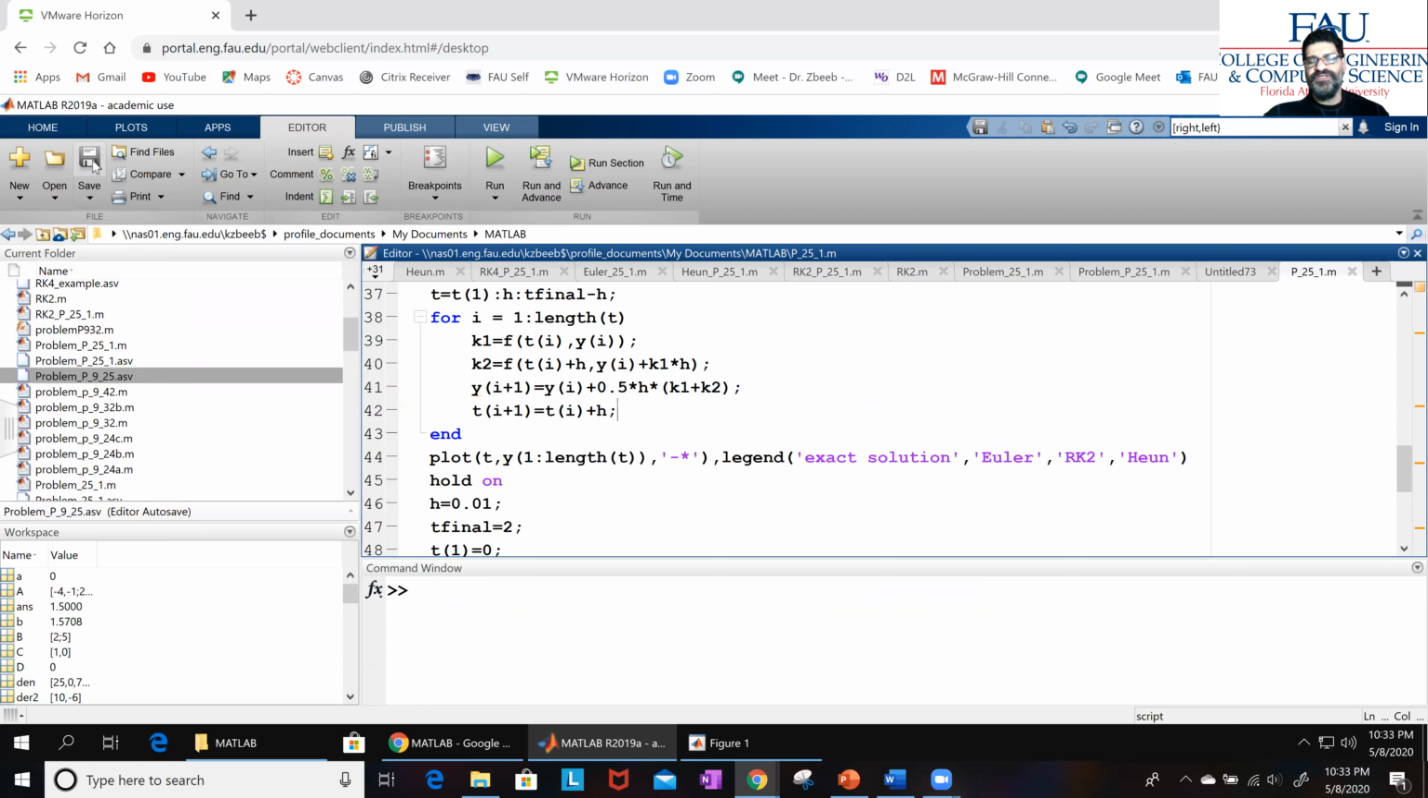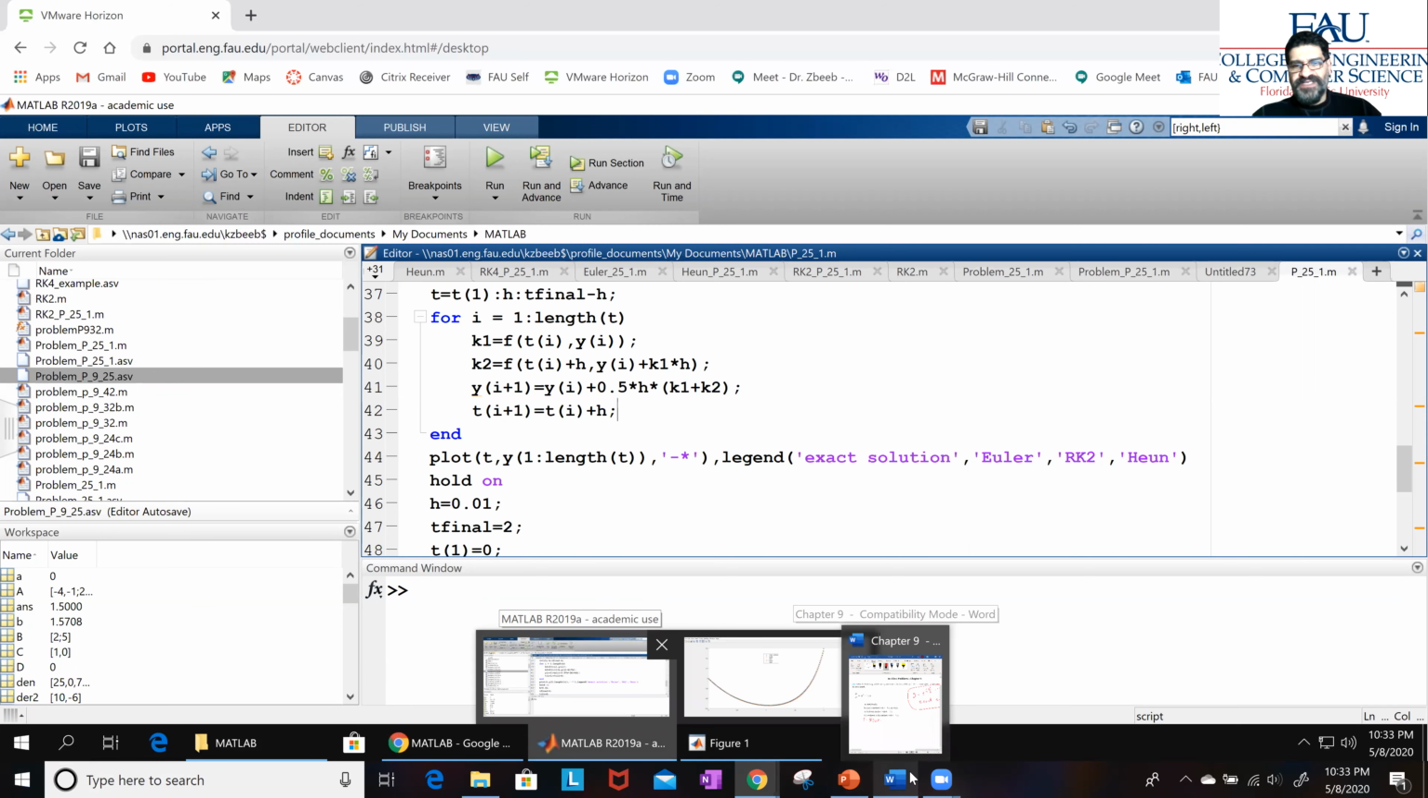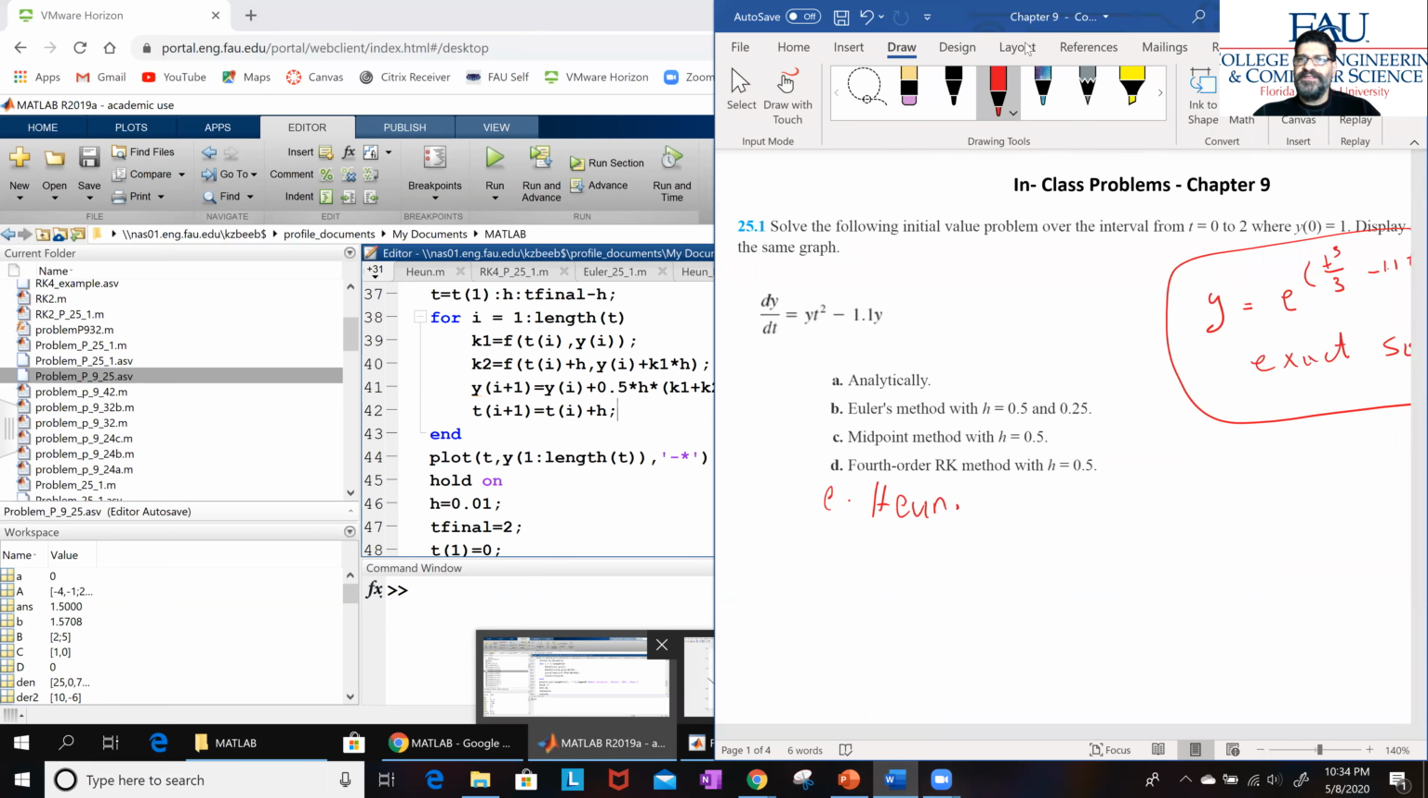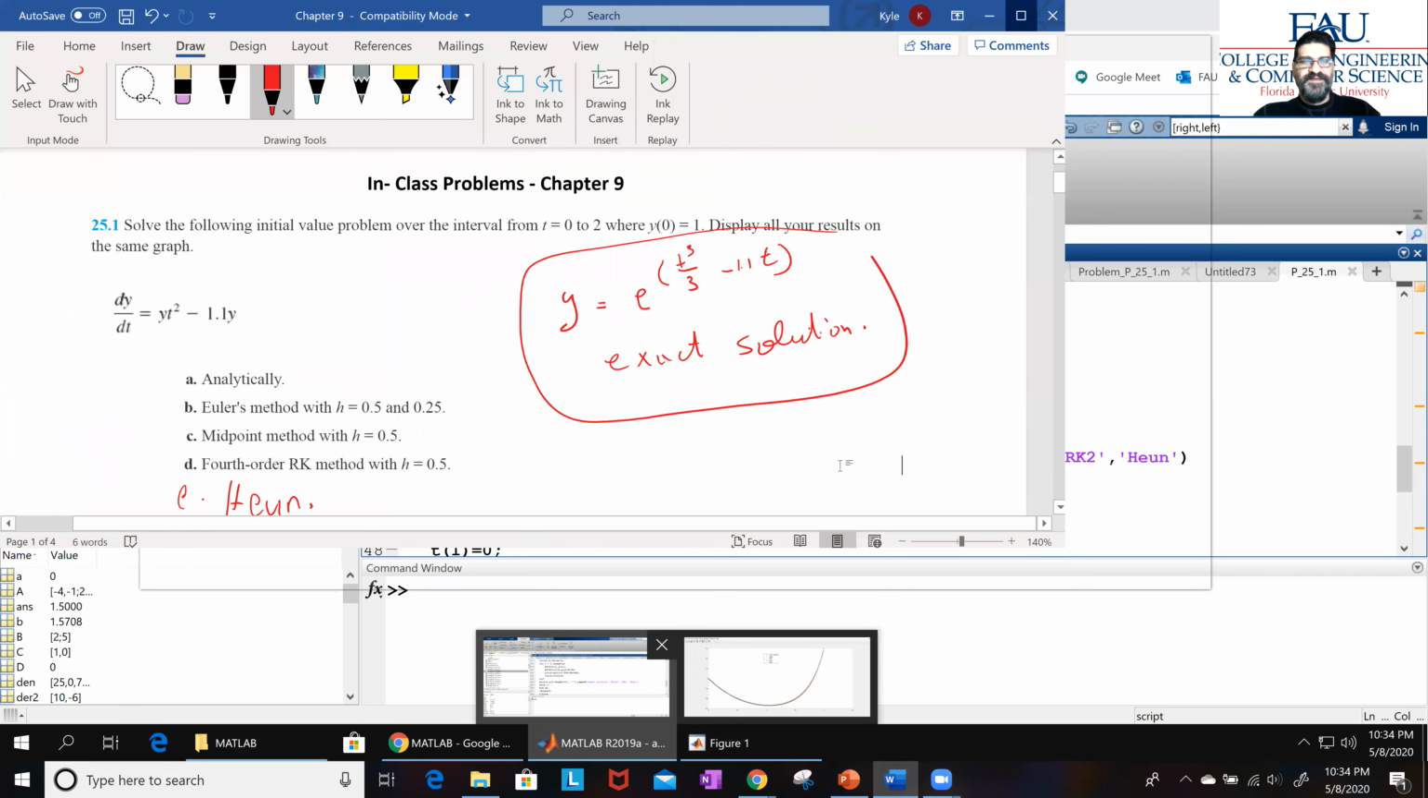It's a great problem because it shows you the accuracy of each method, and you see the strength of RK4. That's why it is widely used, and ODE45 is based on the RK4 command. So let's move to the second problem, and then we'll stop afterwards. Next session we'll start working on chapter 10. So let's go back to here and let's see what we have left.